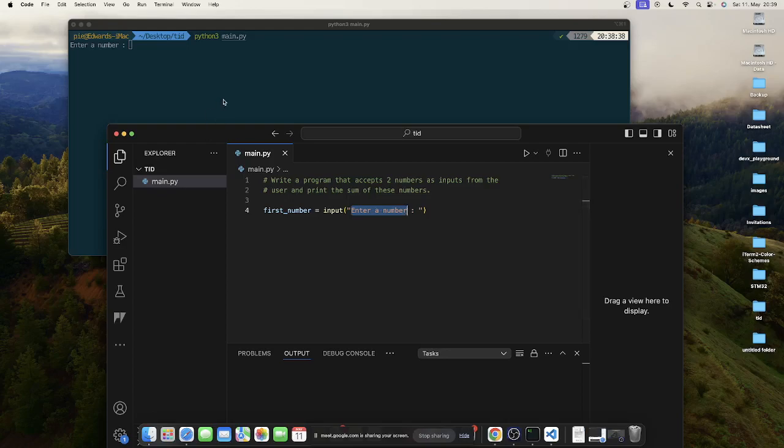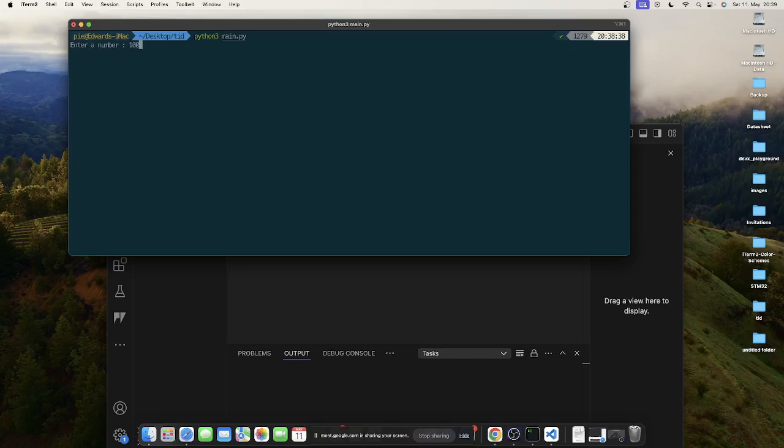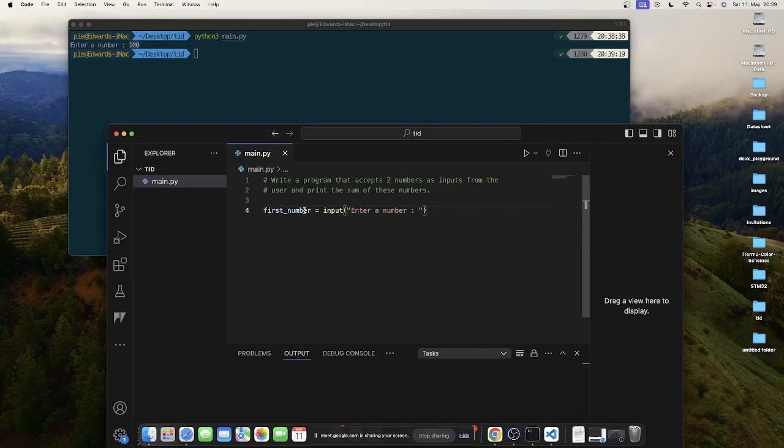All right, so it says enter a number. I enter 100. Well, once I've done this, it means 100 has been stored in this variable, first number.